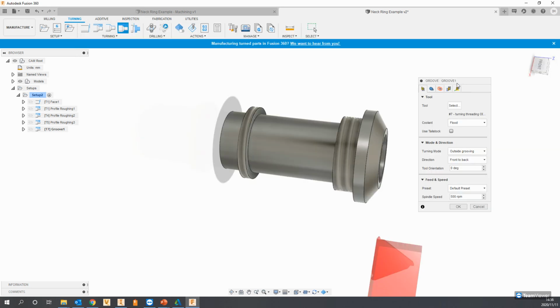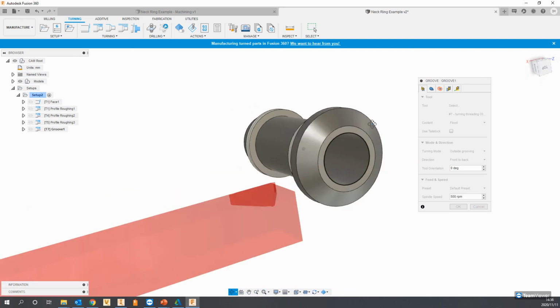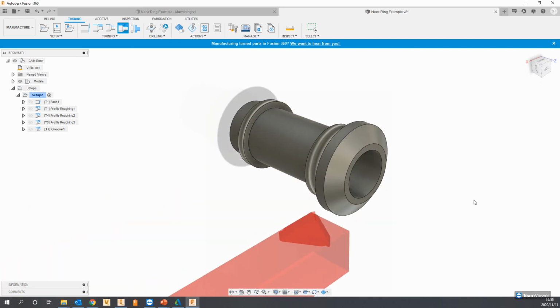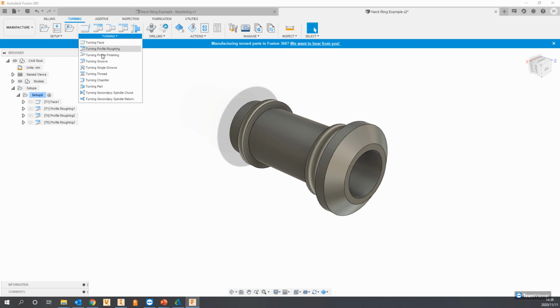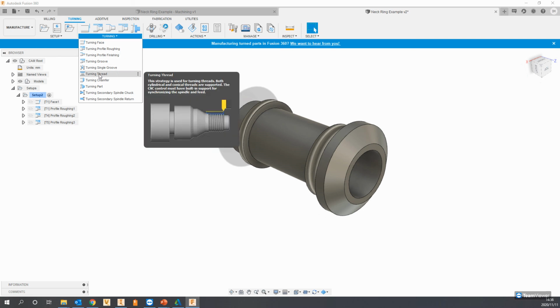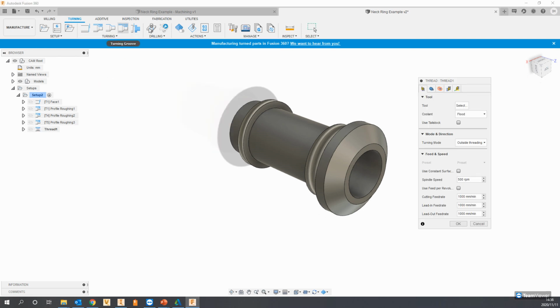OD threading should be like so. Oh, sorry, my apologies. I've clicked the wrong button. I meant to do a threading. That's why the tool was red. I was wondering what happened. I clicked grooving. My apologies there.